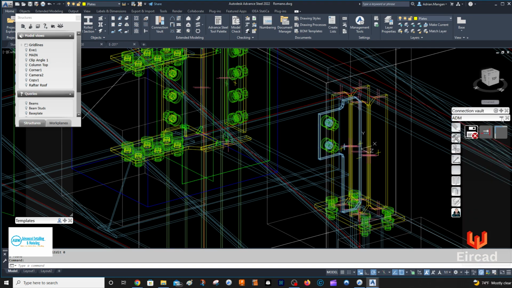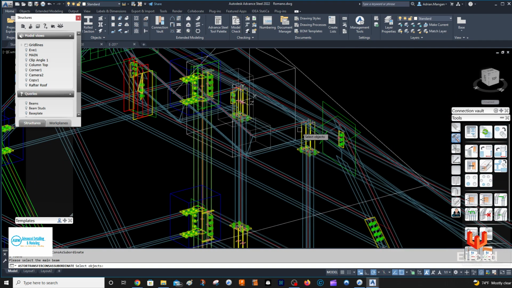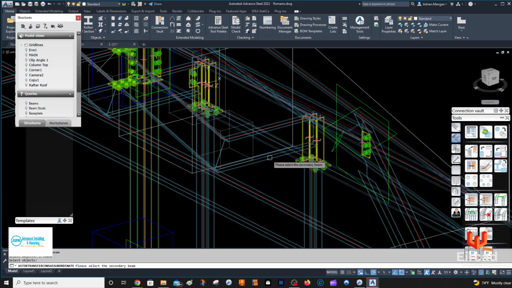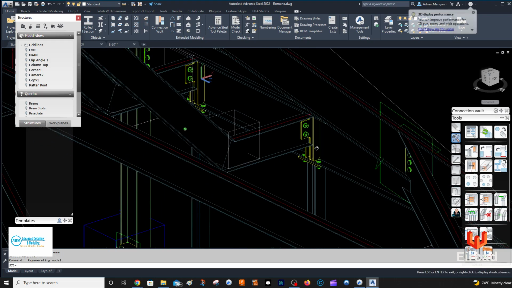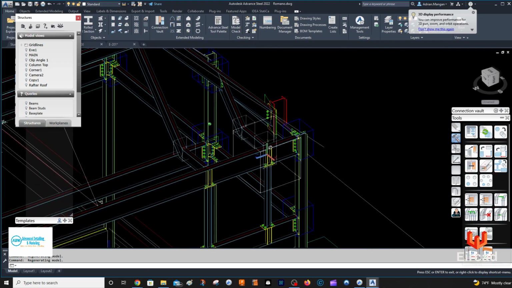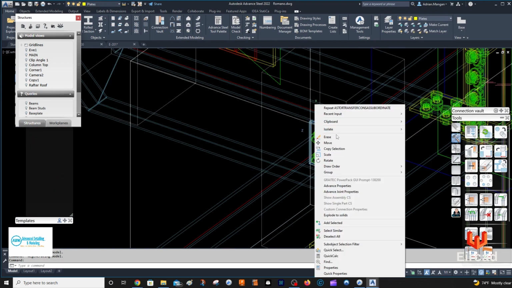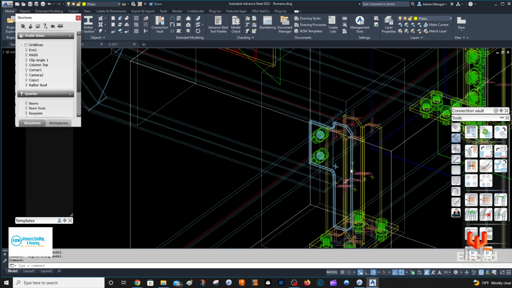Oh, I'm in the wrong one, sorry. No, we're going to intelligently copy it, so let's use this one, and then we're going to choose this beam, and there we go. Alright, now we want to just make sure we're okay putting it on that side, and we really want to put it on the other side, right? So let's do Advanced Joint Properties.